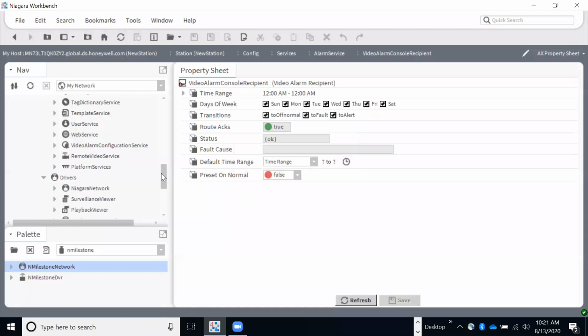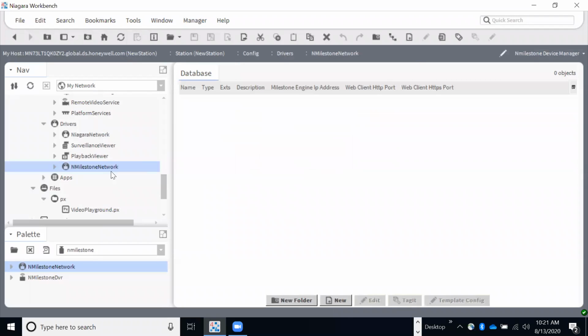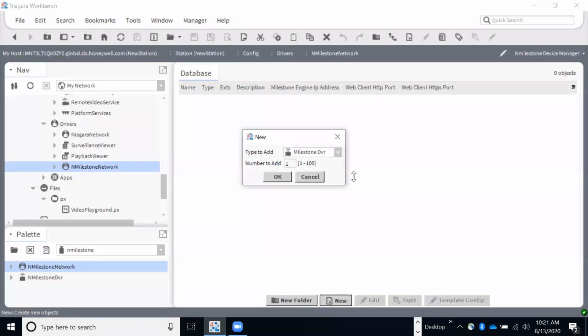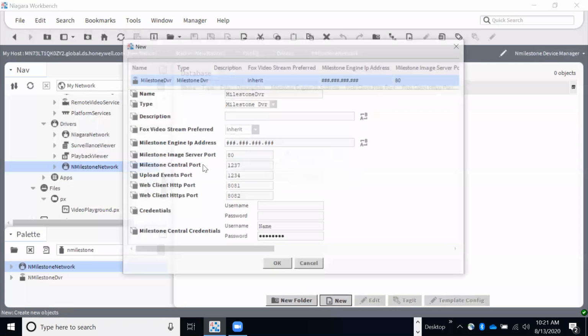If you were using a newer version of Milestone, you would use the XProtect driver. Now I'll go to my device manager here for my driver, and as you can see, our presentation for video integration is very similar to our other Niagara drivers. So it's fairly intuitive if you're familiar with Niagara.